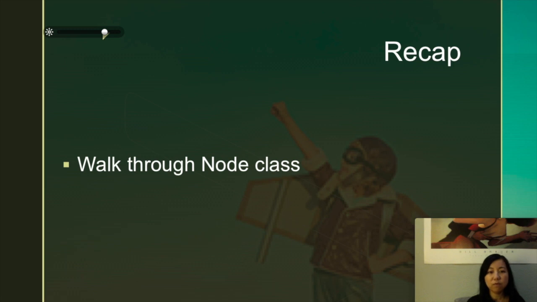So we walked through the node class, and I highly encourage you to try to do 13-0, but if it's really too challenging for you, it's okay. That's why it's a bonus lab.